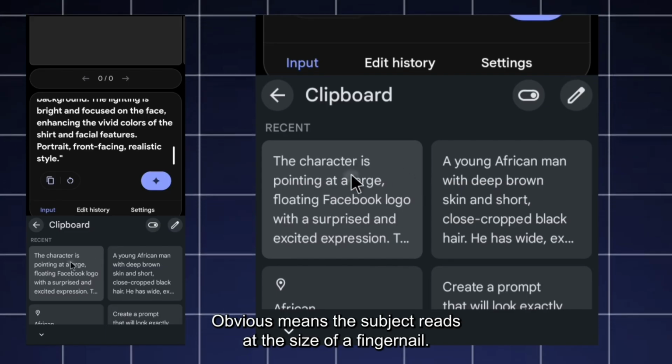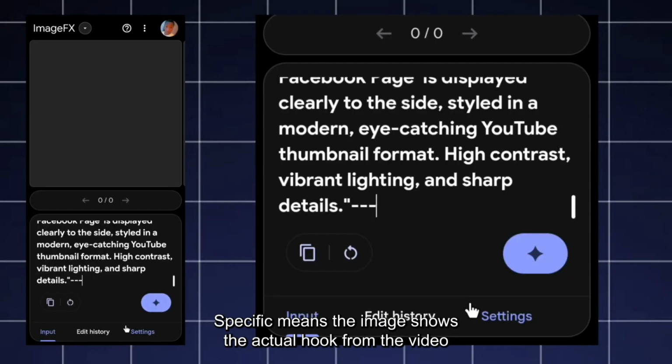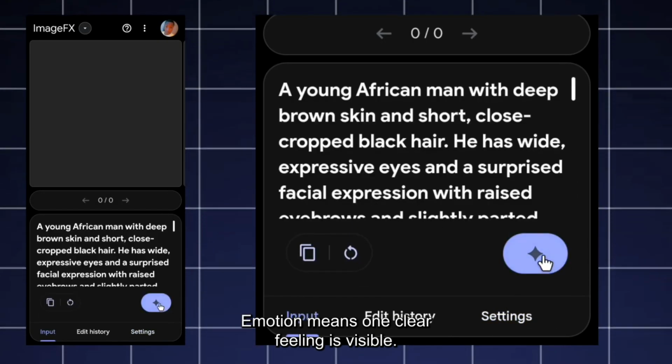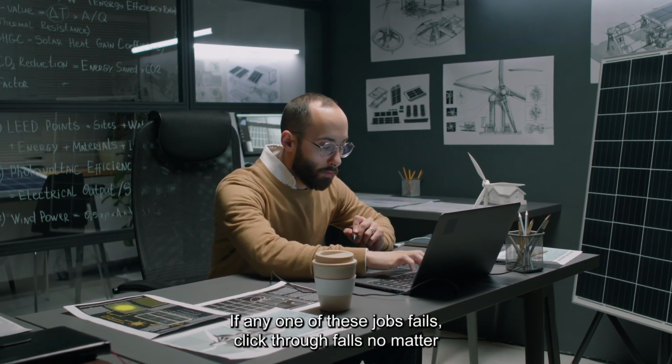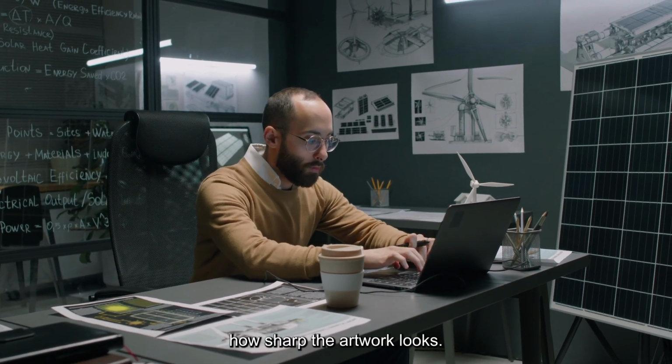Obvious means the subject reads at the size of a fingernail. Specific means the image shows the actual hook from the video rather than a generic vibe. Emotion means one clear feeling is visible: shock, relief, curiosity, triumph. If any one of these jobs fails, click-through falls no matter how sharp the artwork looks.